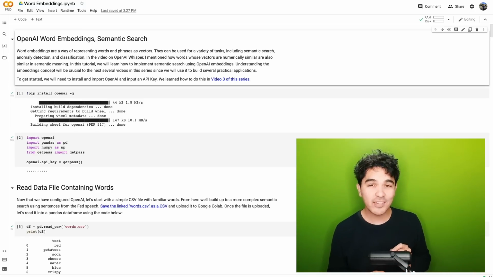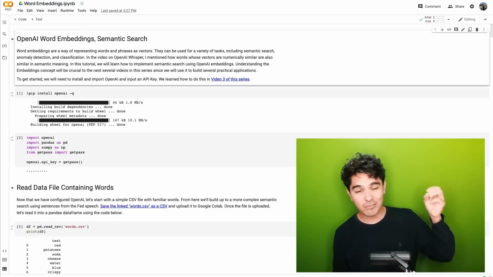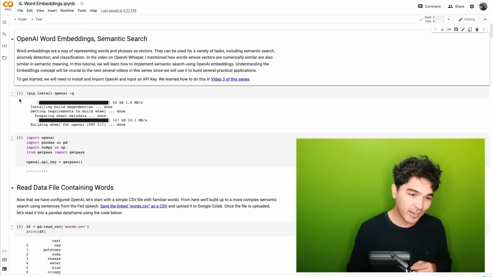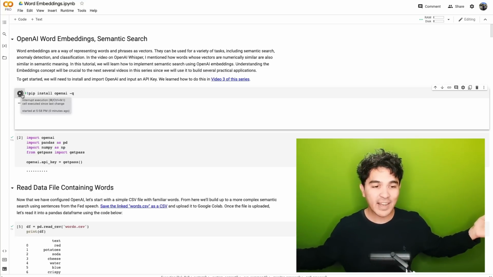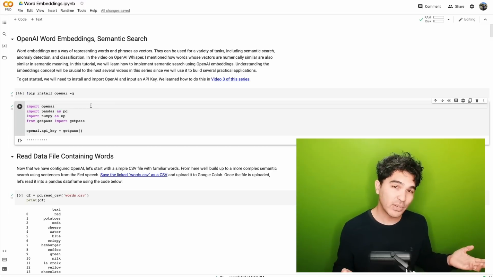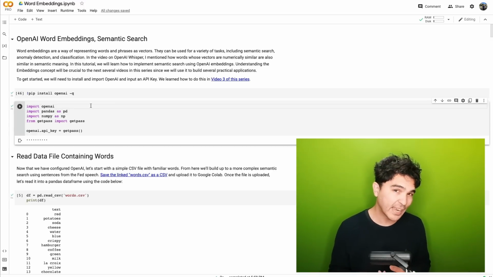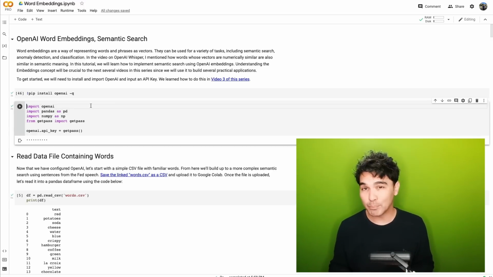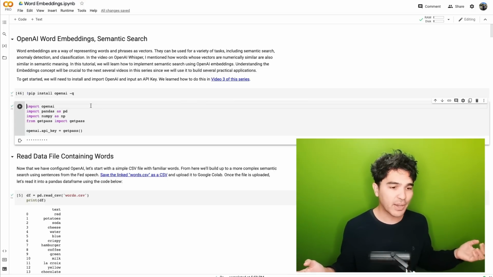So the first thing we need to do is install the OpenAI Python package, as we did in video 3 of this series. And so we're just going to run this cell right here that does pip install openai. It installs OpenAI with the Python package manager. The next thing we need to do is import the Python packages we need. So we need to import the OpenAI package, as well as the pandas package for pandas data frames and NumPy for working with NumPy arrays.